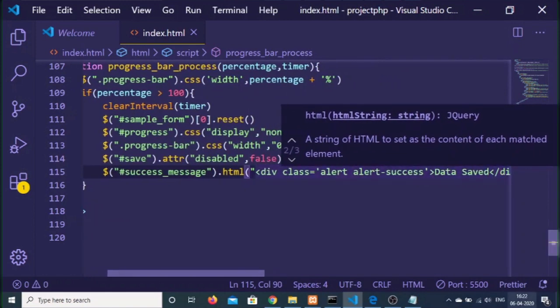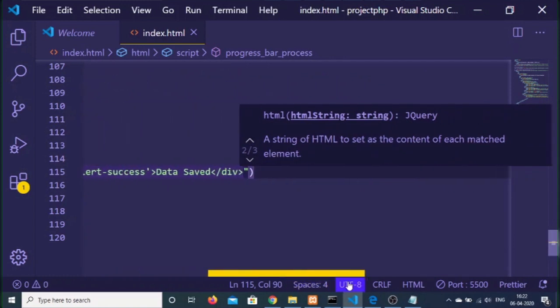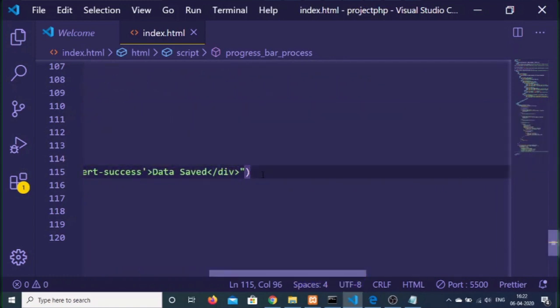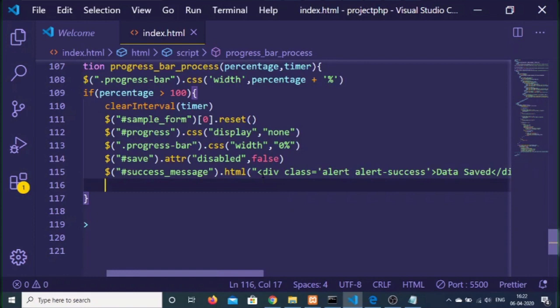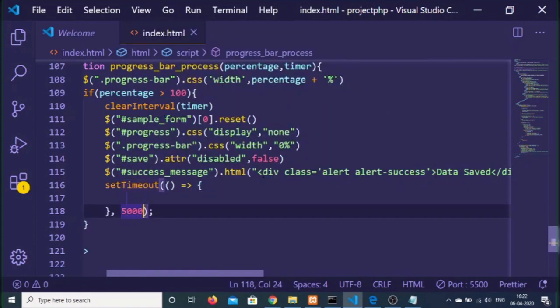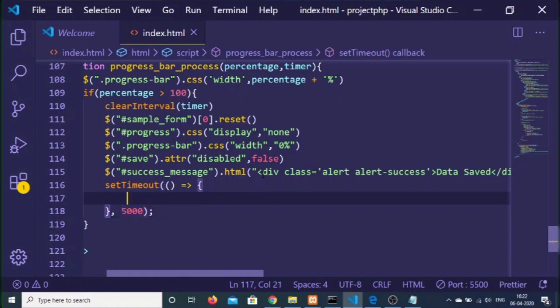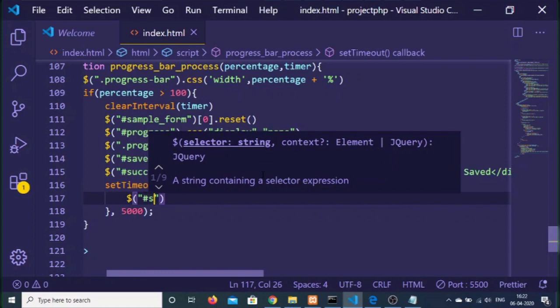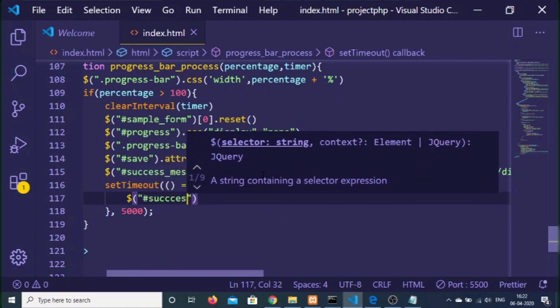like this. And now we also need to hide this success message after 5 seconds. So for that, we can just use the setTimeout method after 5 seconds. So here I can just provide 5000 milliseconds. So here what we can do is target it by the ID that we have given, which is success message.